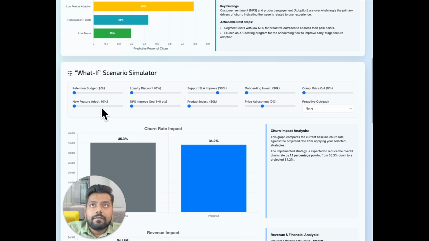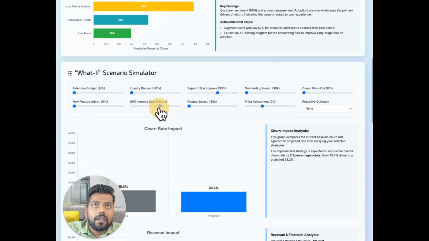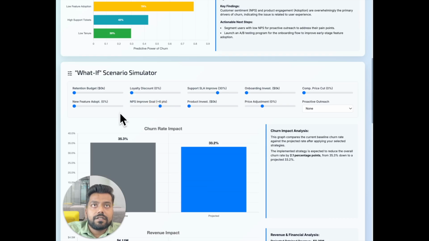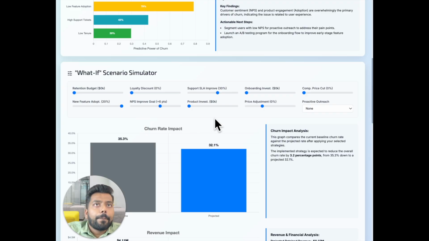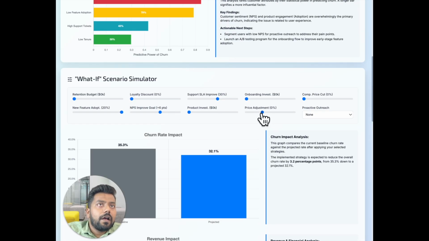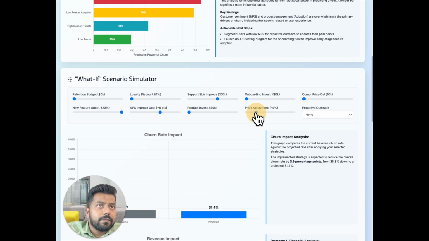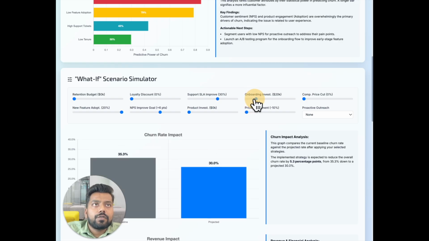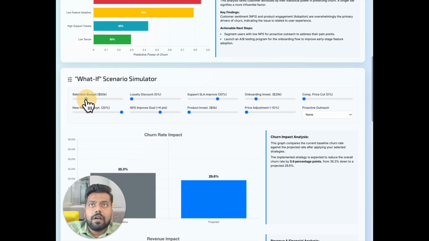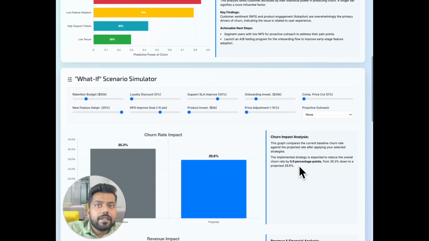Let's try another thing. You plan to improve your NPS by maybe 5 or 6 points. You also want your users to adopt new features by, let's say, 20%. Then you're also thinking about a little bit of price adjustment, that you want to give some discounts to your customers to gain market share and avoid churn. So 10% here. And yeah, maybe a little bit of investment on onboarding, maybe 20K, and retention budget another 50K. Now let's see how this has impacted.